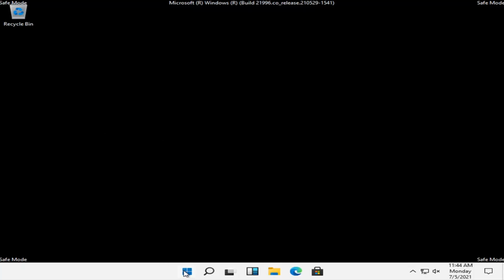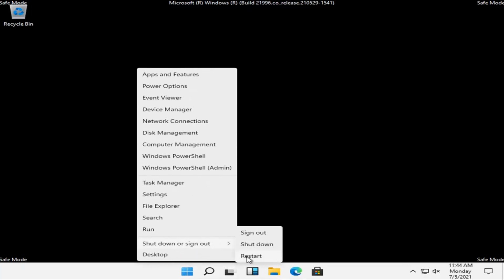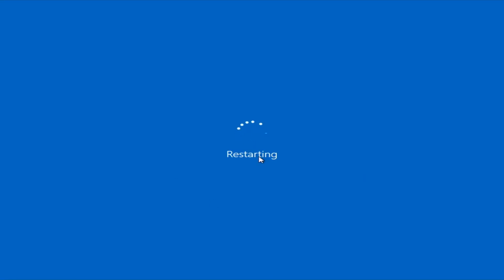So we're just going to go ahead and restart our computer back to a normal Windows environment here. So again, that's assuming once you finished everything you wanted to in safe mode.